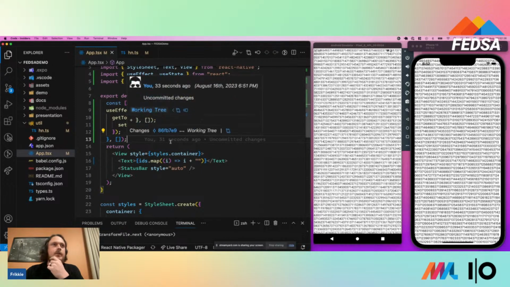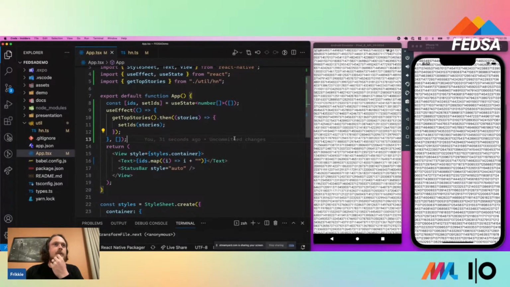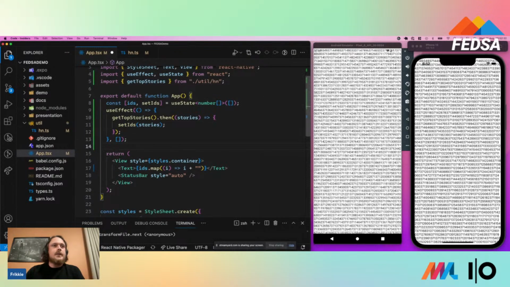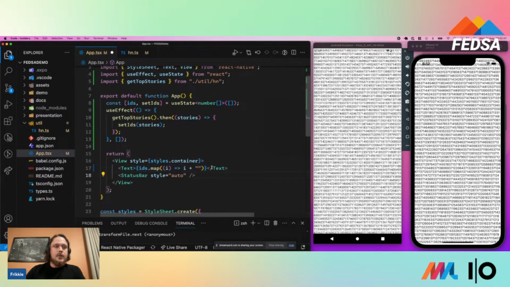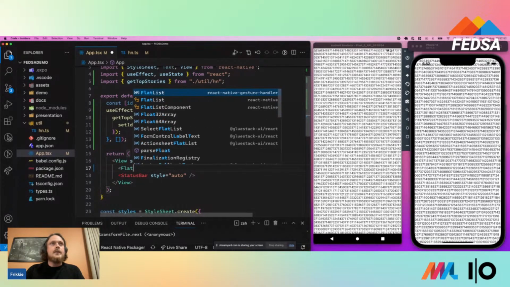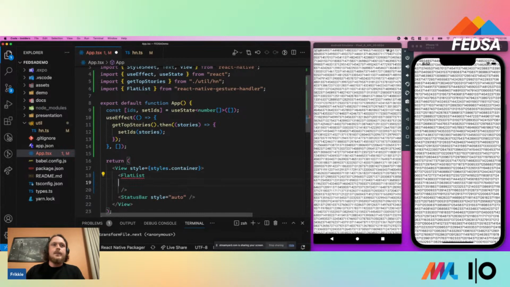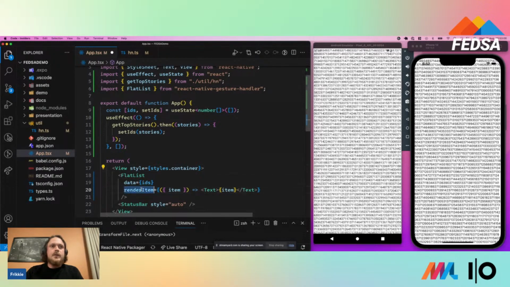Okay, so of course this doesn't look too nice, but at least we've got something. So now let's start to make this look nice. So the first thing that we'll want to do is build a list that contains this. So we'll make use of FlatList that's provided by React Native. FlatList is essentially a native scrollable list, because this is a very common pattern that you'll use in apps. It's just rendering a list of data. So we'll pass in the IDs, and then we'll pass in a render item.